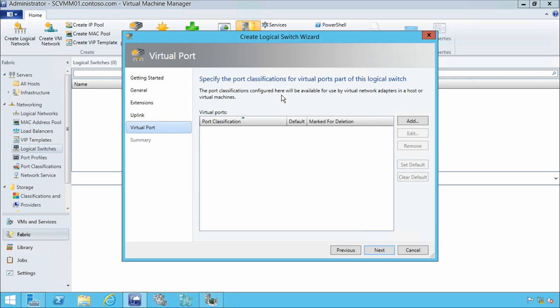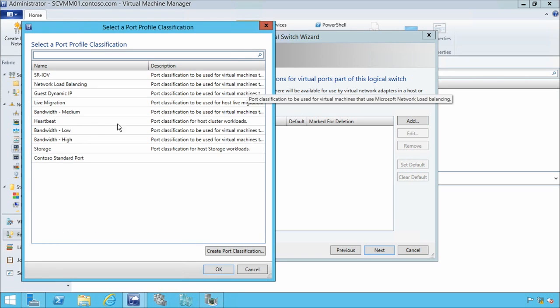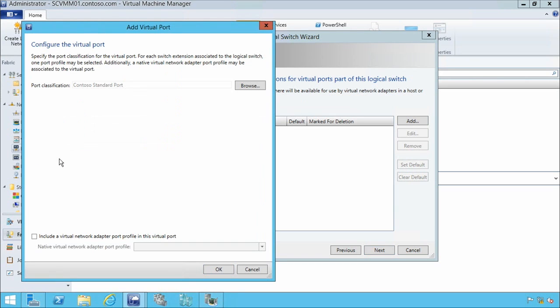What this means is any VMs that are going to use this logical switch to get out to the network, to communicate out into the rest of the network, you're going to say which virtual ports can I use with this logical switch. So any VM that you want to attach to this logical switch, it's going to have to be using one of these classifications. So I'll go add port classification. I'll choose our standard port.